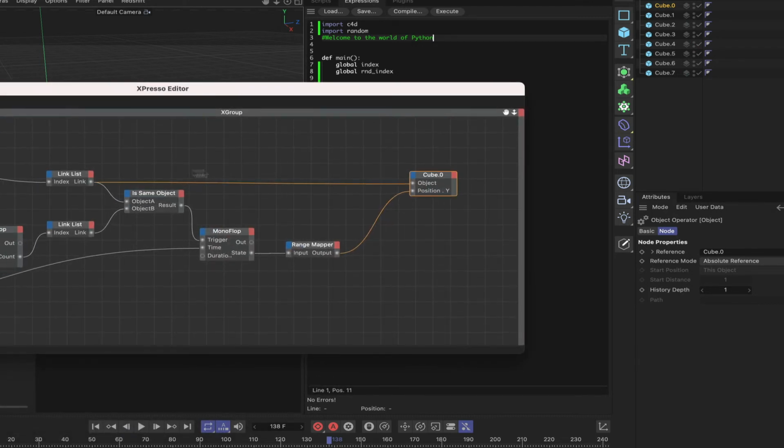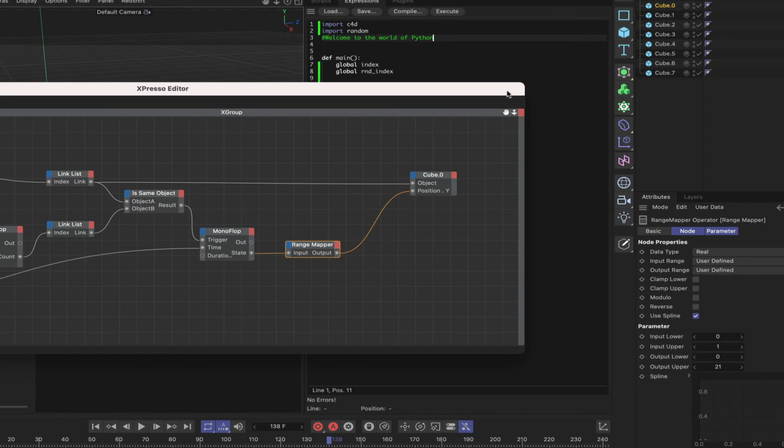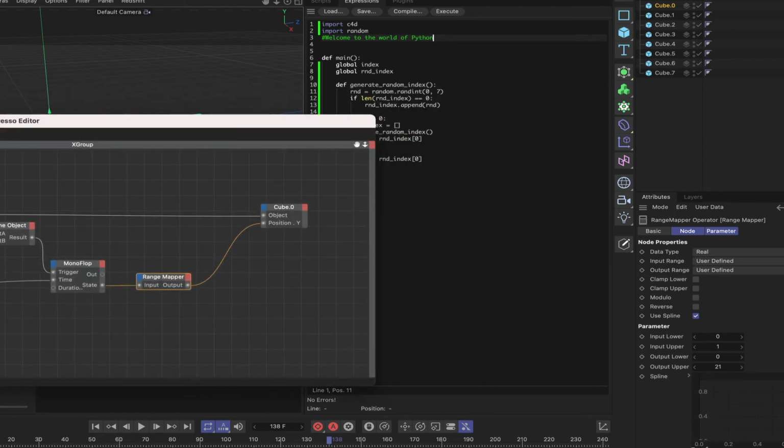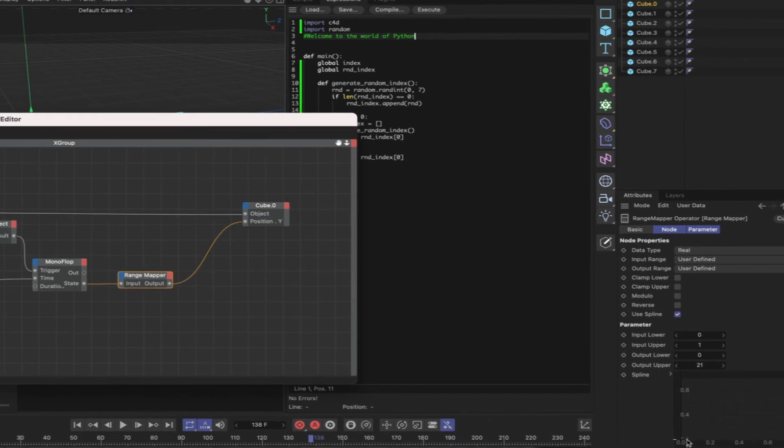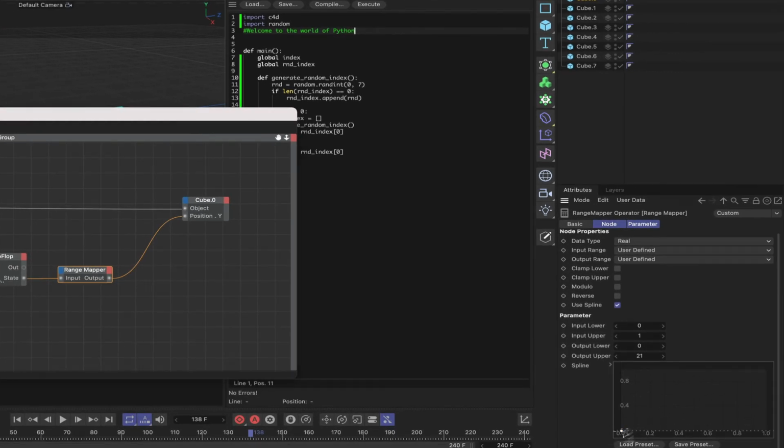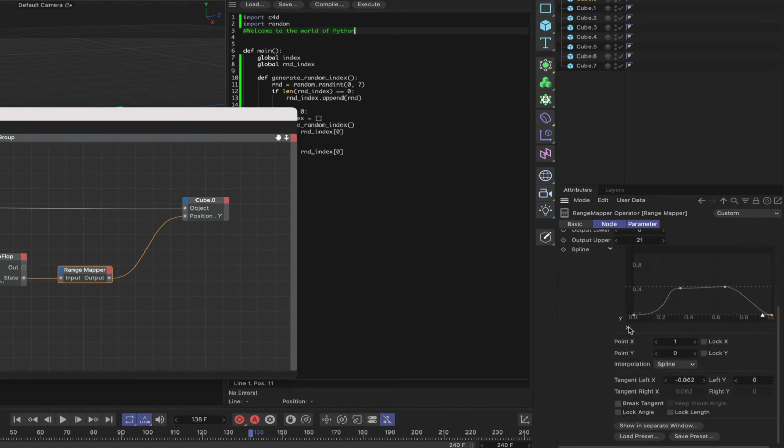So that we would have had an index value of 3. So this was the cube that moved. Now at the moment, it's not moving the way we want it to. And that's because we need to set the spline up in the range mapper. So I'm going to give the range mapper's spline 4 points. If we toggle this open, I'll set our initial point at 0 on the X and Y, our final point at 1 on the X and 0 on the Y, and then these two will set up accordingly to make a bell curve.